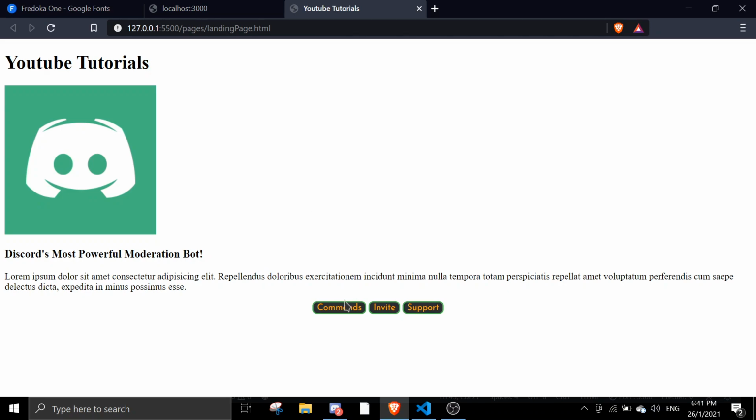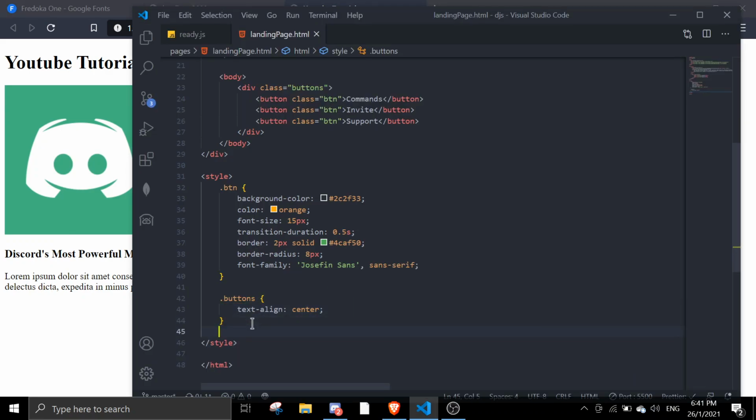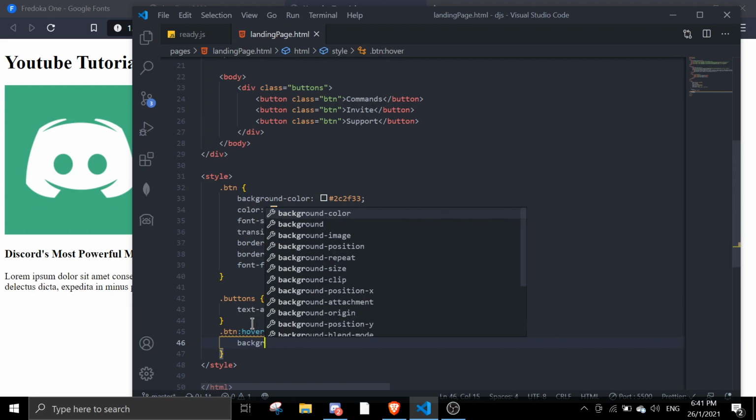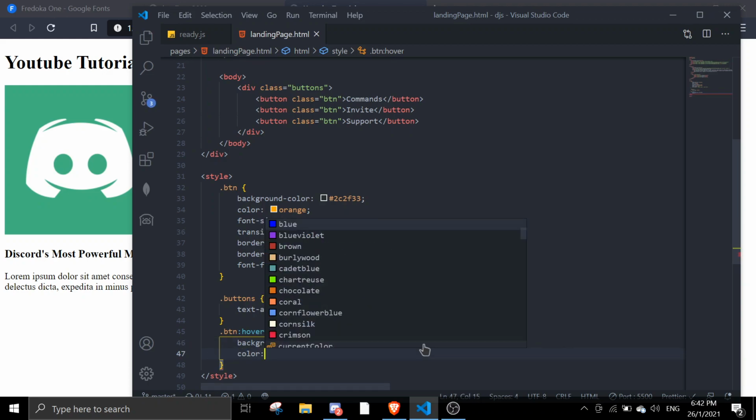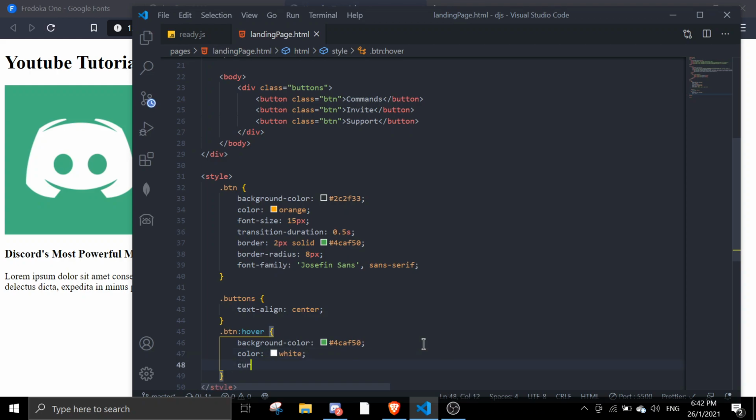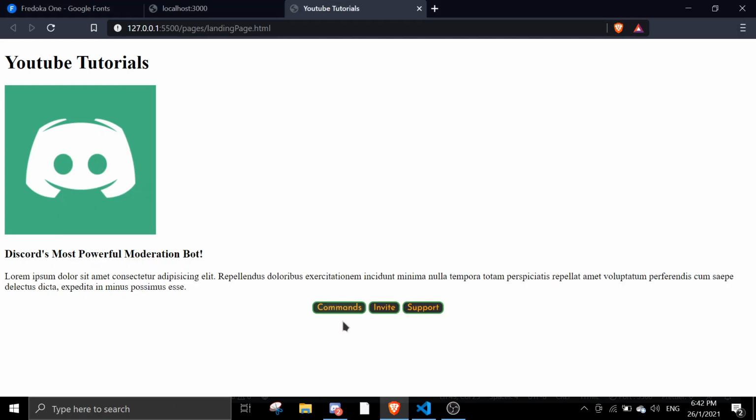Okay, so now what we're gonna do is make some animation when we hover over the button, so it looks a little better. So .btn:hover, and then background color, and we're gonna use the same color, I think. And then color, I give it a white, I think, and then cursor pointer. So it shows that when we go on the button, it will change to white, and our cursor will be a pointer cursor. Okay, so it looks a little better.